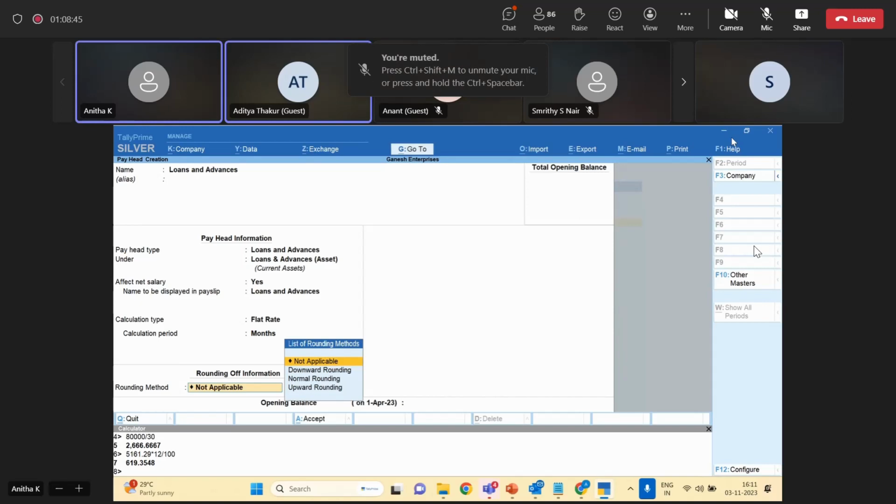There are two ways of doing it, Aditya. I'll show that. ये आपको समझ में आ गया loans and advances का? Did you understand loans and advances? हाँ मैम, ये एडवांस वाला समझ में आ गया। Okay.